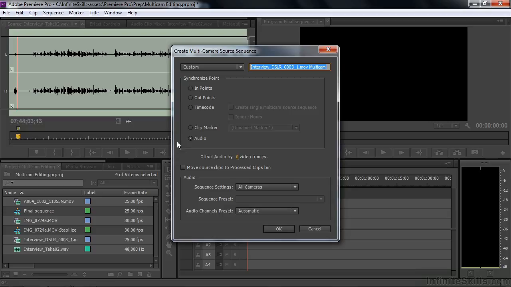What we're going to use is audio because audio is so simple. Audio looks for waveforms and lines them up. So your clips have to have some sort of a distinctive waveform in them. They can't just be a hum or something like that. But here the waveform is really obvious. So I'm going to click on that radio button. I'm going to give it a different name. You can choose names based on the clip names, audio or video, or custom. I'll just call this multicam here, like so. And then we'll go down here to Move Source Clips to Processed Clips bin. I'm not really going to do this.